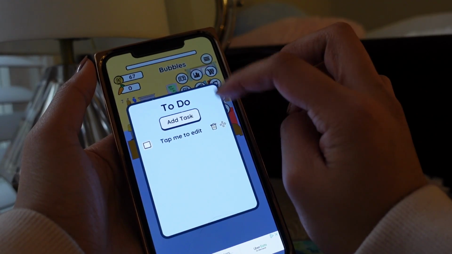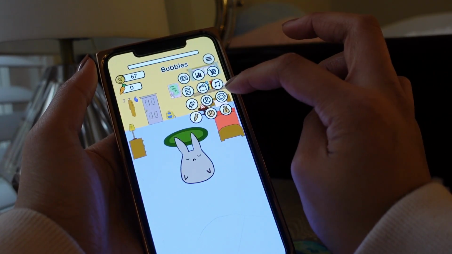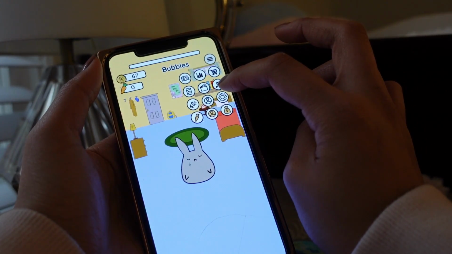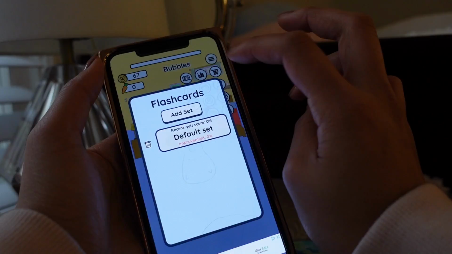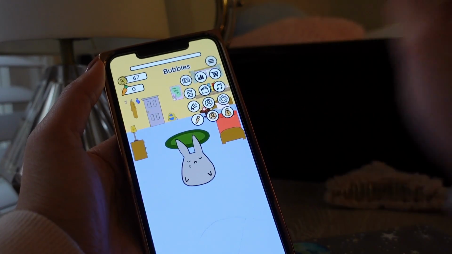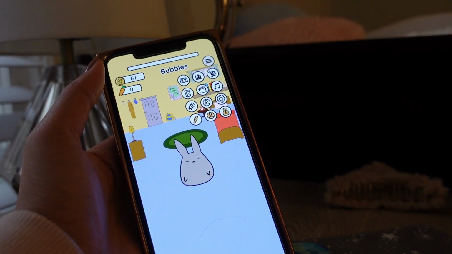You can also do your to-do list on here directly. There are playlists you can listen to, and also you can create flashcards on here, but I only use this app as a study timer.